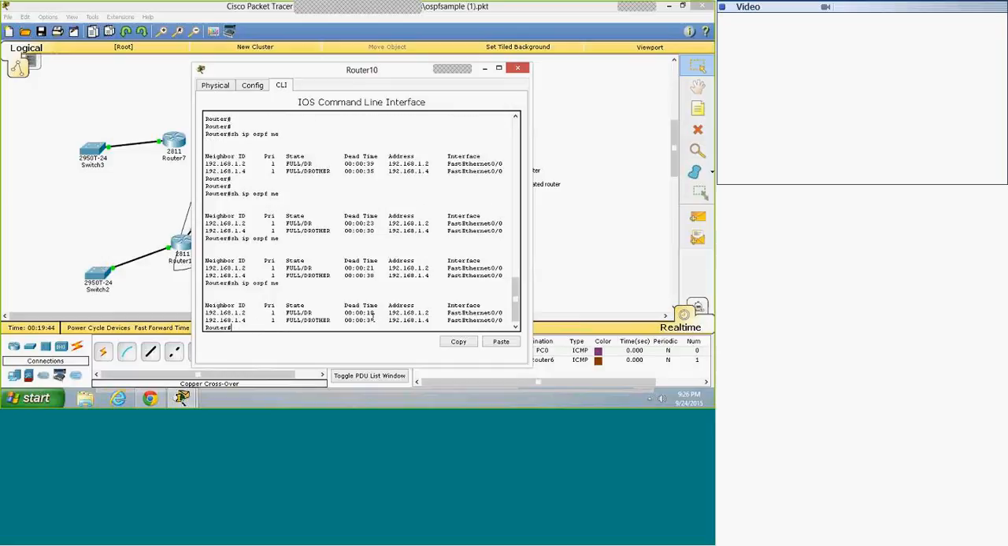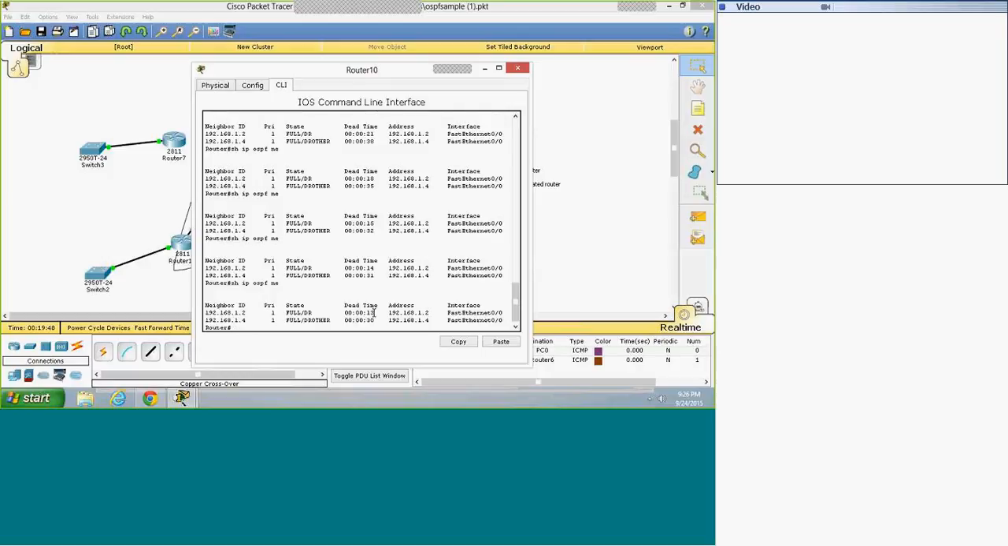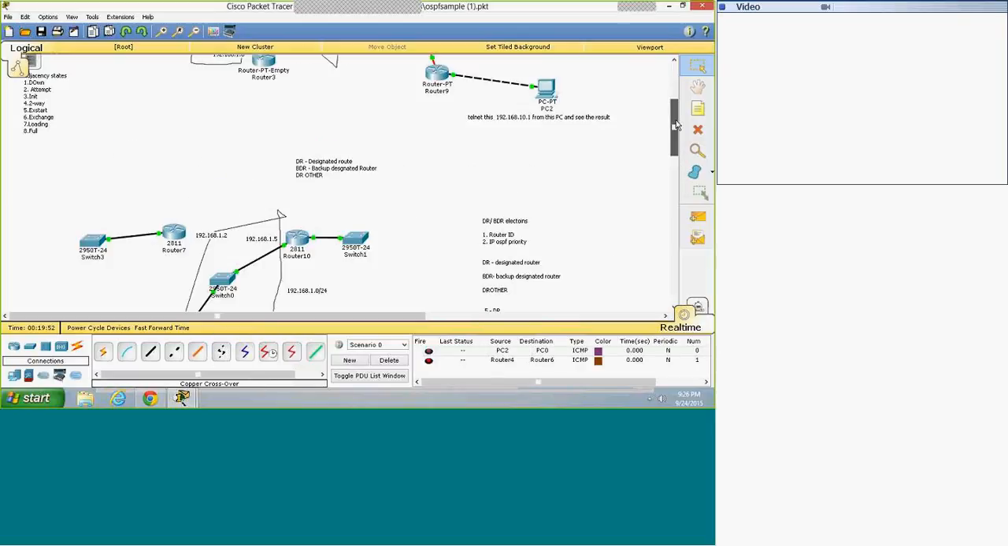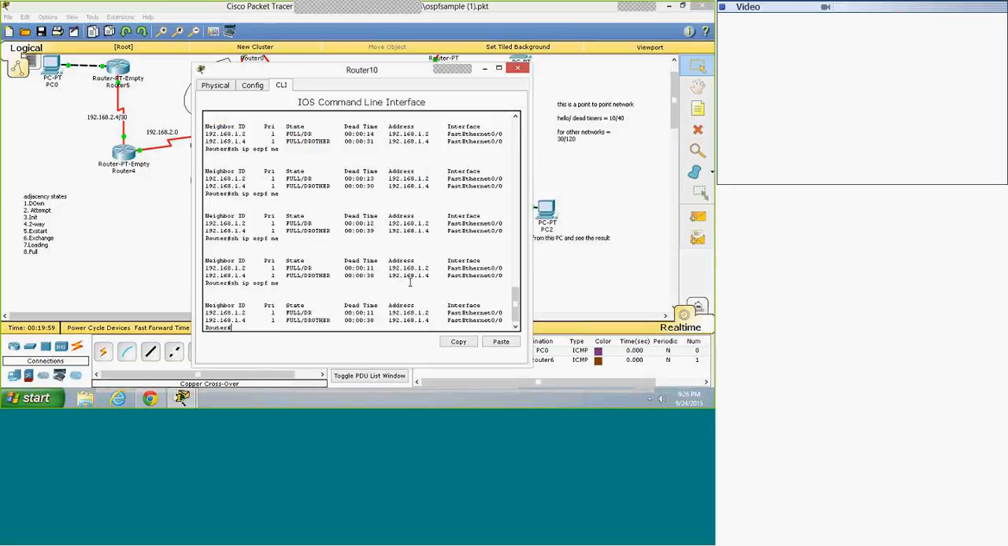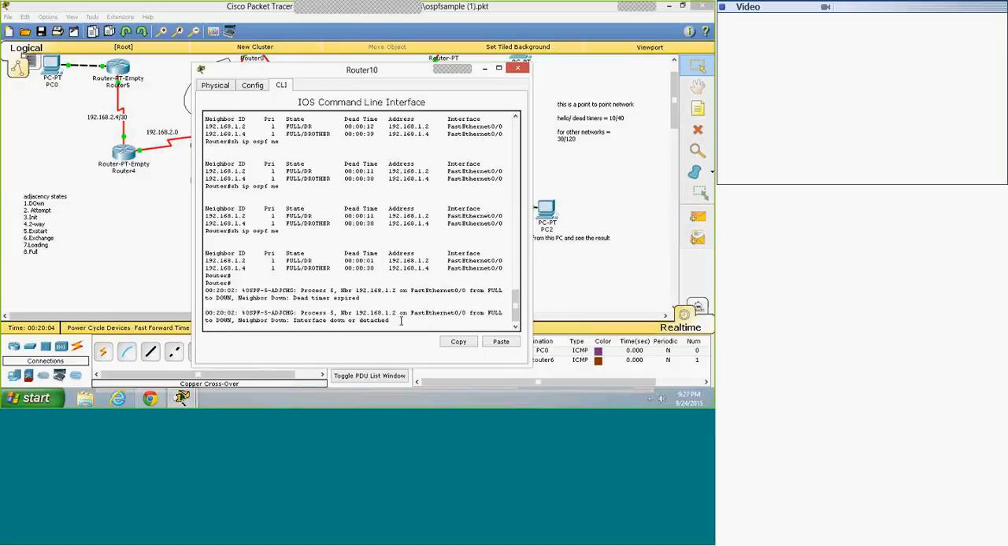30, 18, 15, 14, 13, 12, 11. See, for the point-to-point network, it is 10 and 40. For the other, the hello timer is 30 seconds, right? Yes, Kavya? Now what happened after 30 seconds? That timer expired. Neighbor is down.